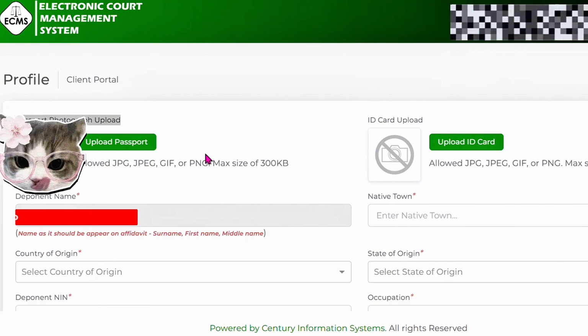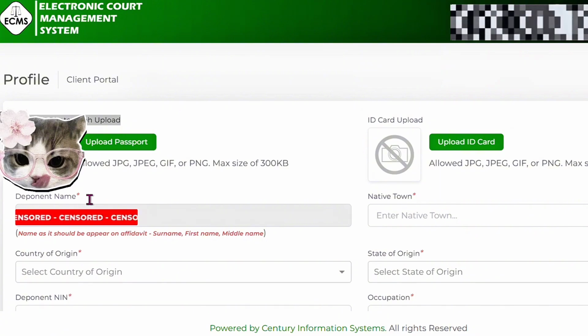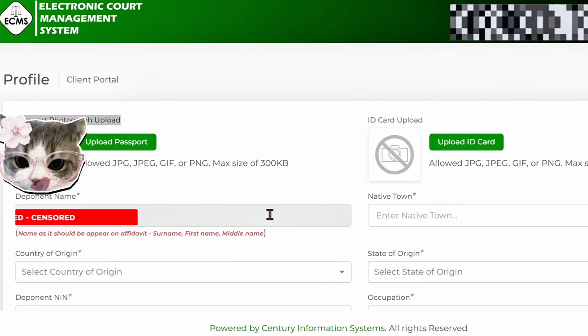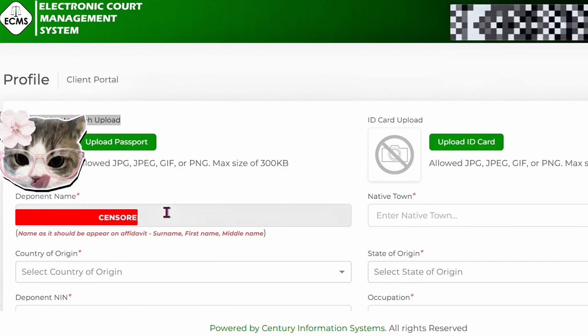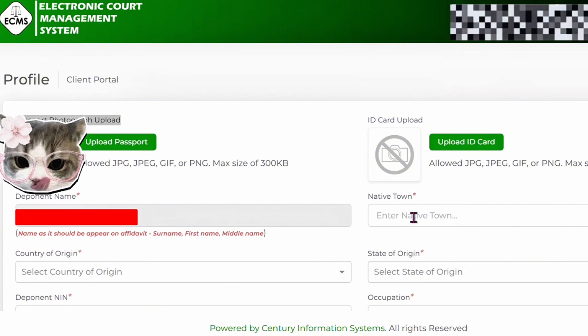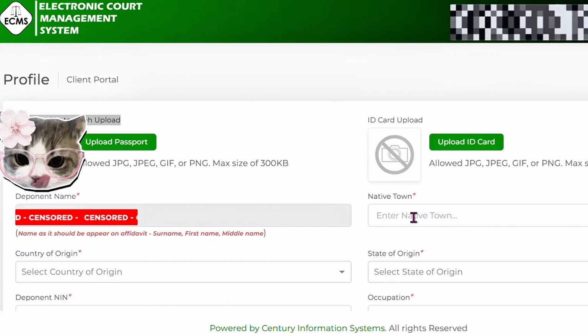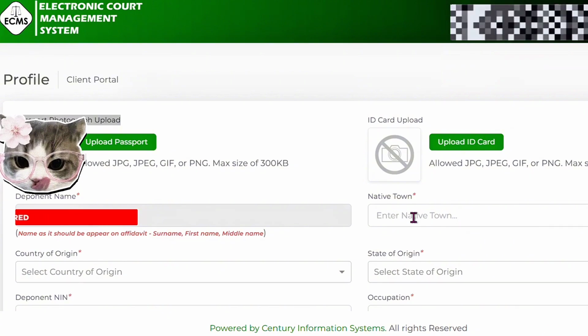Okay, so once you've uploaded the passport, you come all the way here and upload your NIN slip or identification card. Then you come over here, you can't change this like I've said. You come over here, you include the native town, that's the native town of your parents. If you check the indigene form, I believe people watching this video have indigene form. If you don't have indigene form, you can still know what I'm talking about.